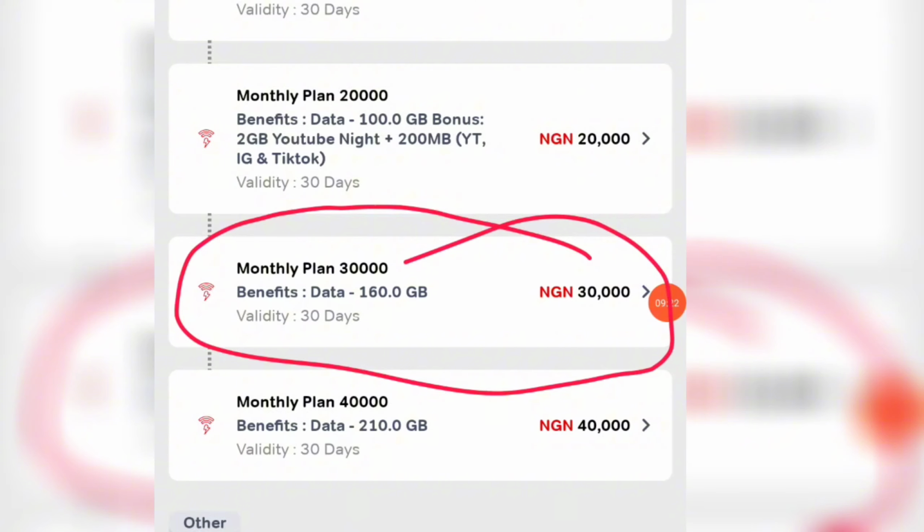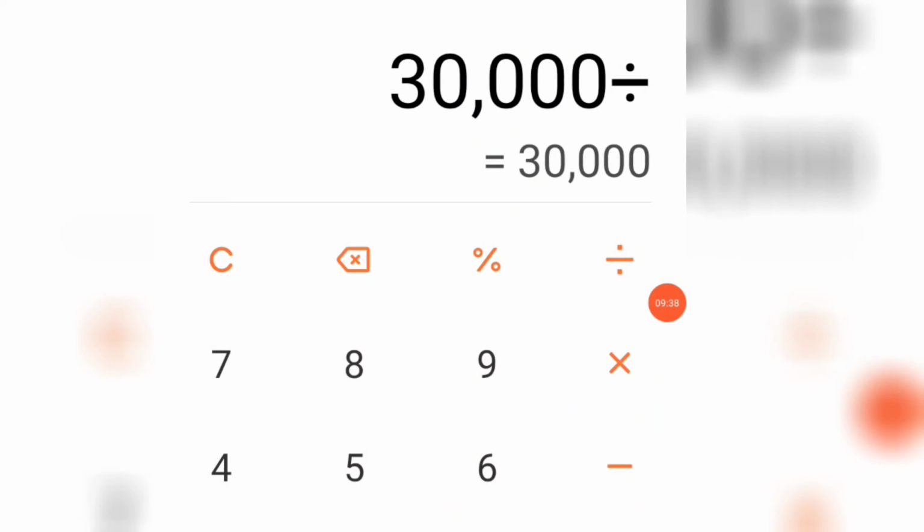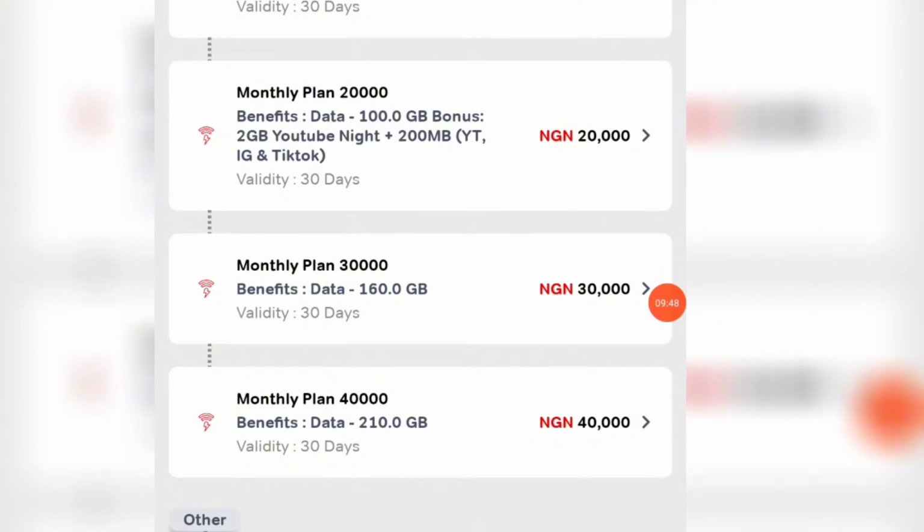The next option that I prefer in the monthly package is the package of 30,000 naira, which is this package. With 30,000 I can get 160 gigabytes of data. This data will last for 30 days. If you also divide this, 30,000 divided by 160, 1 gigabyte of data will cost 187 naira, 5 kobo. So this is another good option to get data from Airtel.